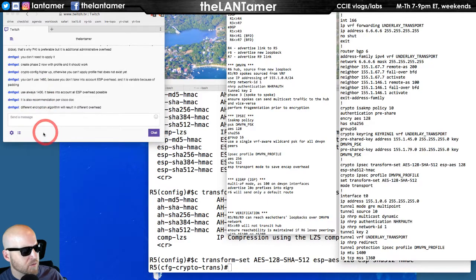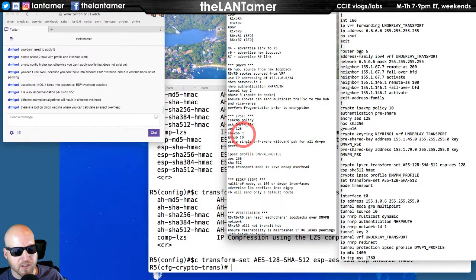A different encryption algorithm will result in different overhead. Yes, good point. Very good. Oh, you're talking about if I used SHA-512 on Cisco. Oh, yeah, I've heard about that. That's a good point. I'm going to put that as a later to-do and check that. I think that might have even been referenced in one of the videos.